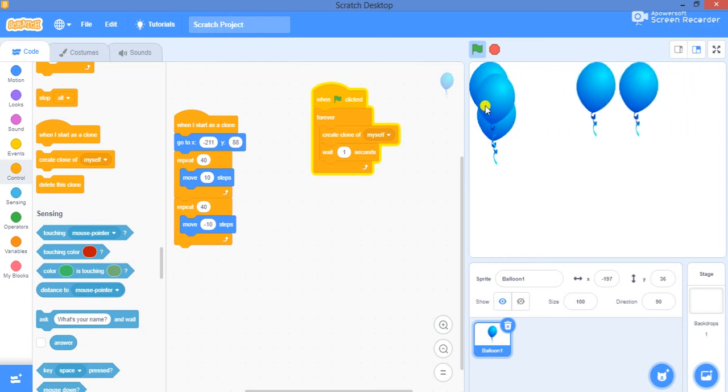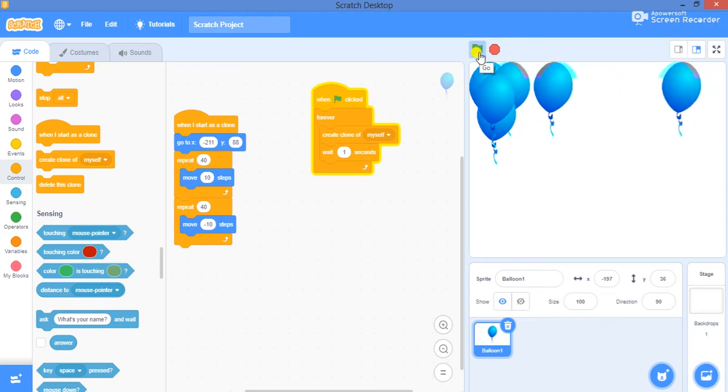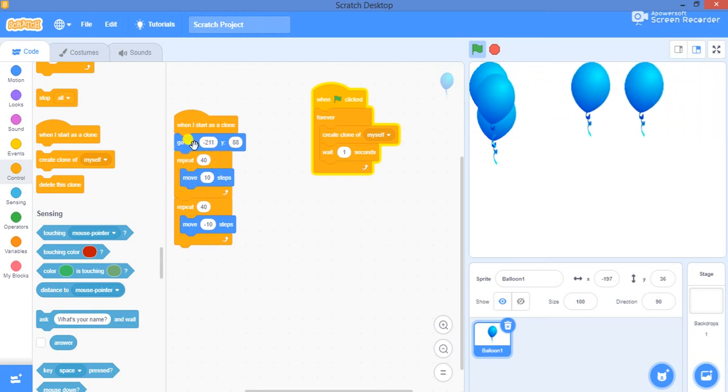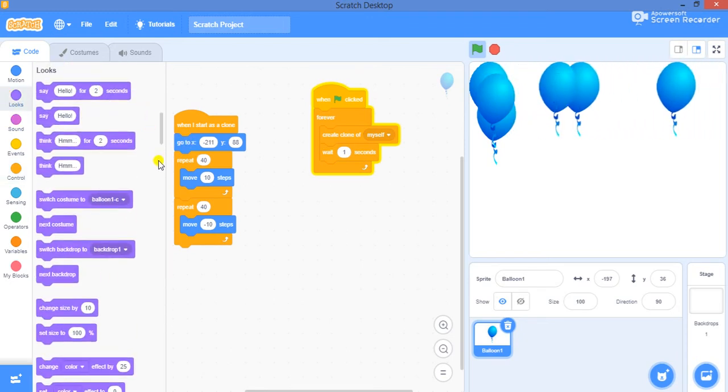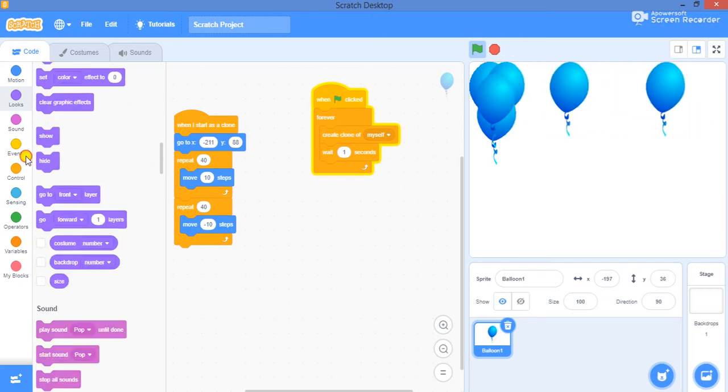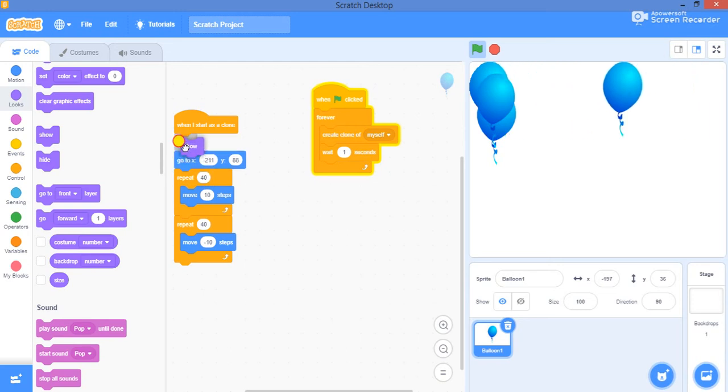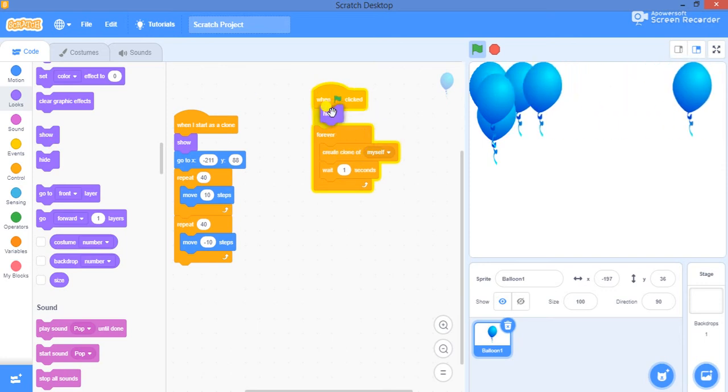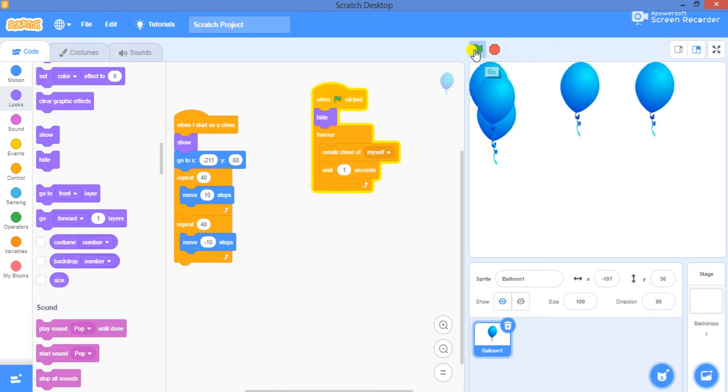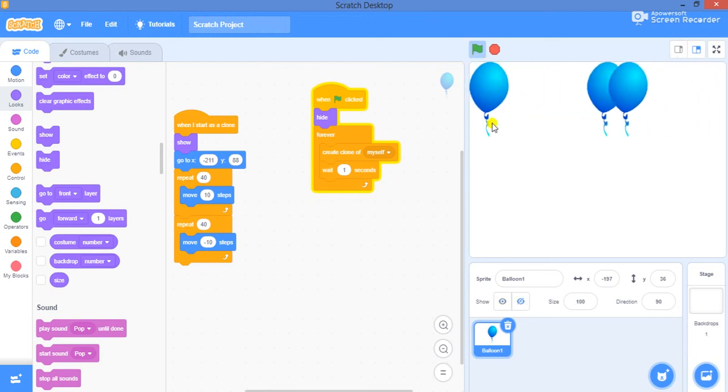So I don't want this sprite to appear when I click the green flag. I want these clones to appear once the clone is started. So I'll go to looks. I have options called show and hide. I will show the sprite only when the clones are created, and I will hide the sprite when the green flag is clicked. Now let's see. When the green flag is clicked, it's not shown. After the clone is created, they are shown.